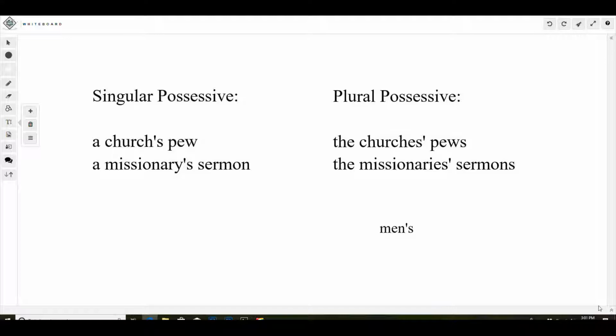Good morning. We're ready for lesson 27 in English today. We're going to be on pages 53 and 54. Now again, we've been talking about nouns, and today we're going to be talking about singular possessive and plural possessive nouns. Now yesterday we learned about this right here, singular possessive.